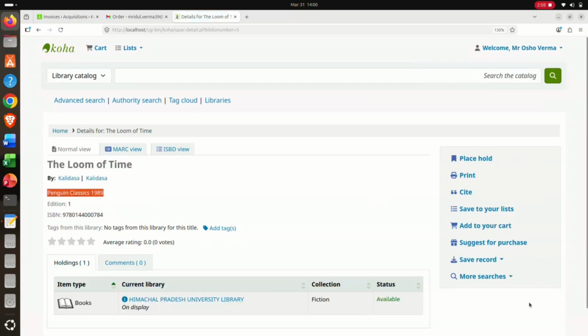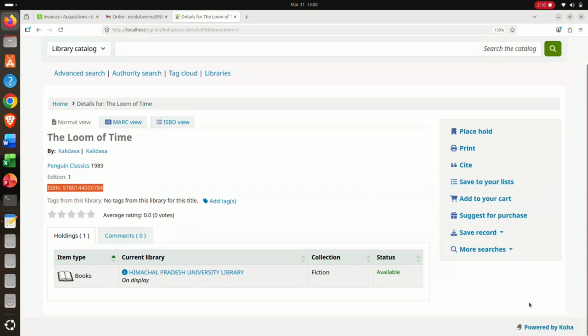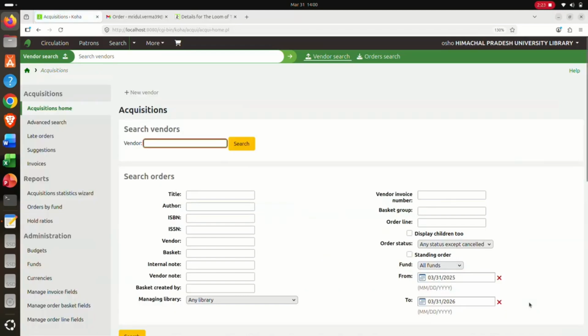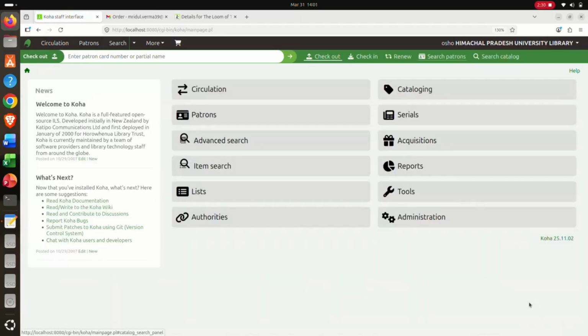It is also showing the name of the author, publisher, edition, ISBN number, and it also says available. Now we will go back, and to check whether our process is complete or not, we will go back to our home page for the final verification. We will click on search catalog on the right hand top side, and we will search the name of the book, The Loom of Time.